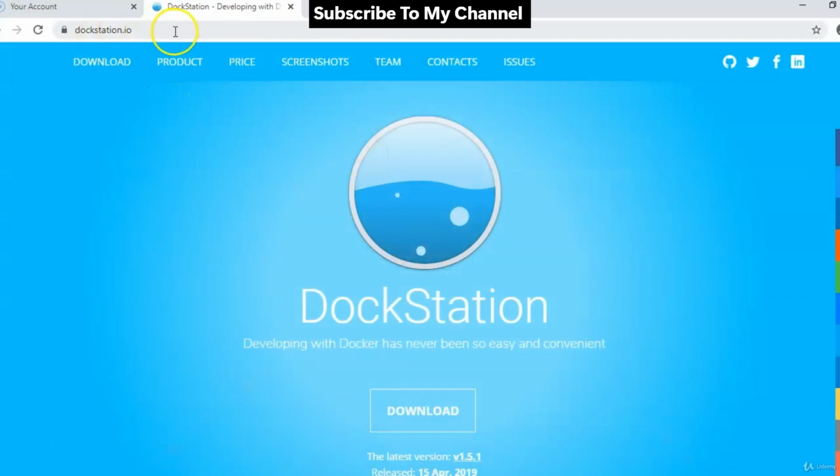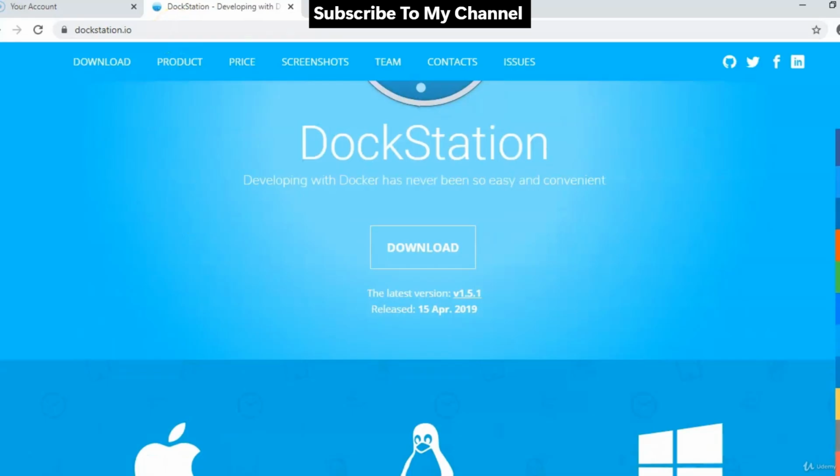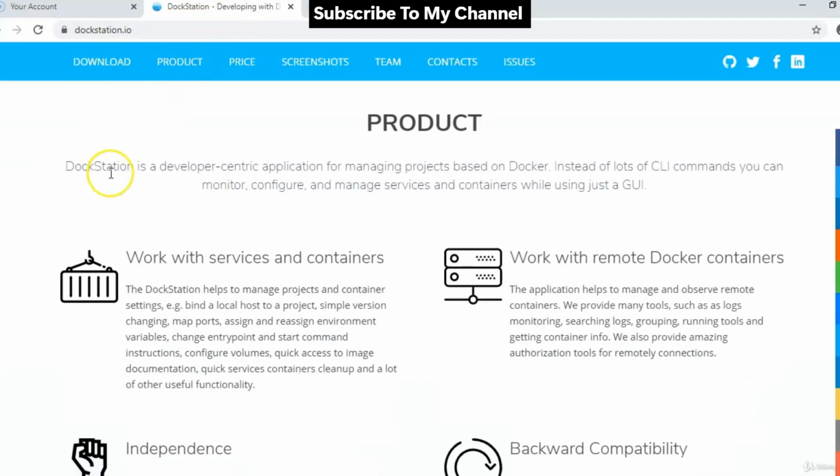This is the DockStation official site. Now, if we go for the introduction, here it is. DockStation is a developer-centric application for managing projects based on Docker. Instead of lots of CLI commands, we can monitor, configure, and manage services and containers with the help of GUI. So, no need to have complete knowledge on commands. Even we can do the operations using GUI.